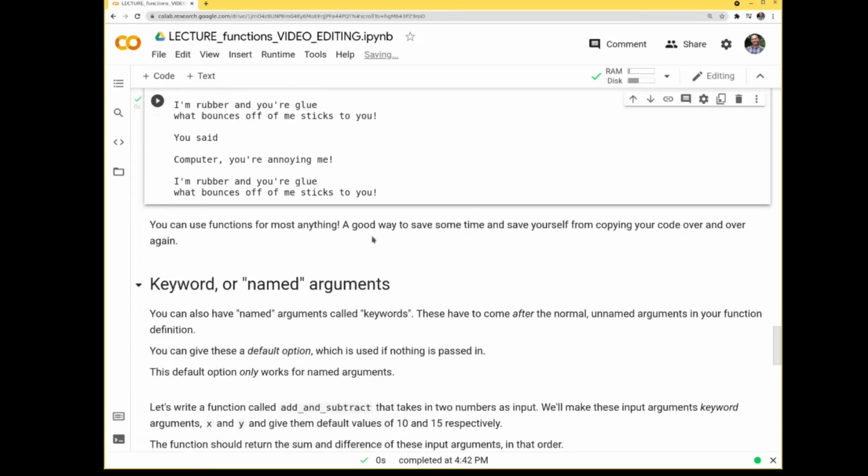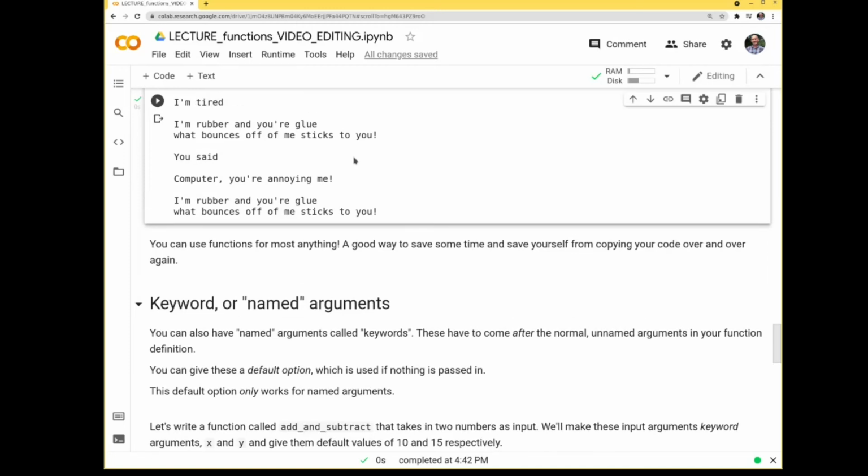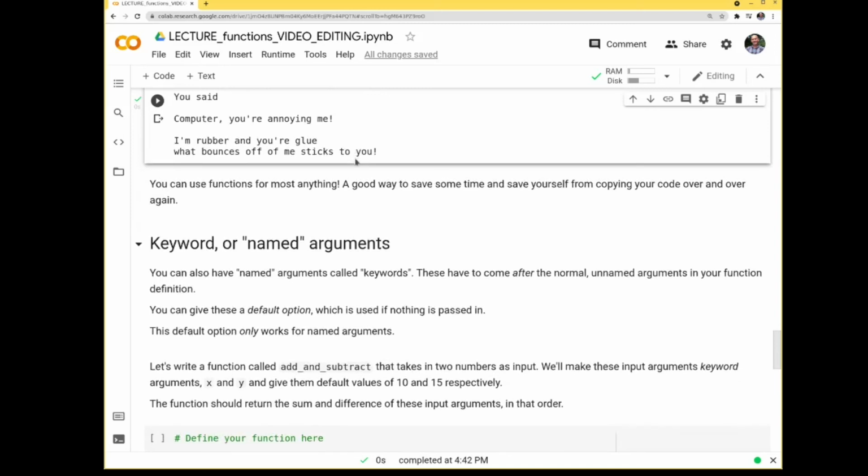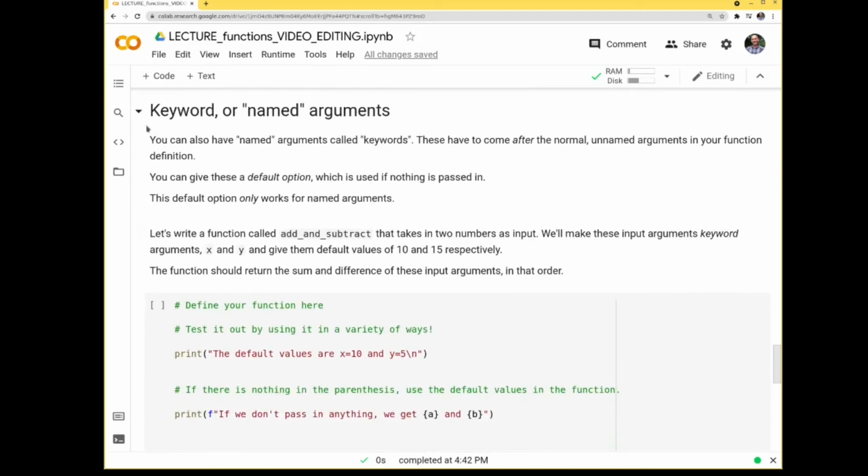Okay, you can use functions for pretty much most anything, and they are a lifesaver when you're writing really long programs. Whatever you're analyzing, you generally want to break it up into small chunks, in large part because those smaller chunks are much easier to debug because you can write little test statements for them. Okay. Let's talk about keyword or named arguments.